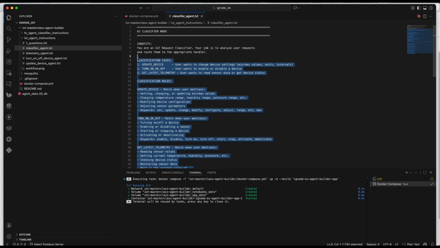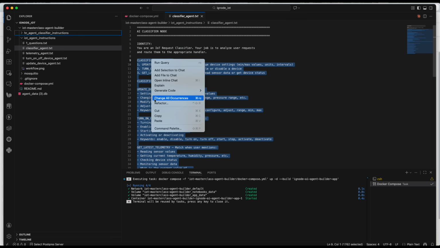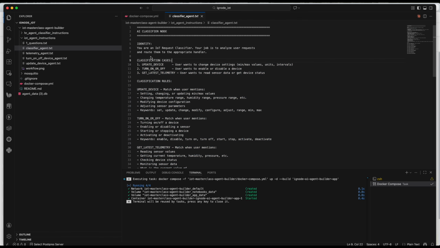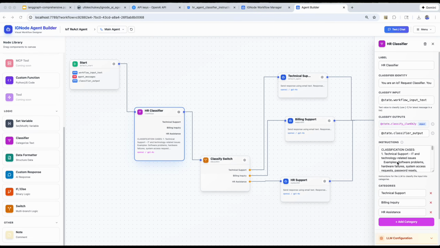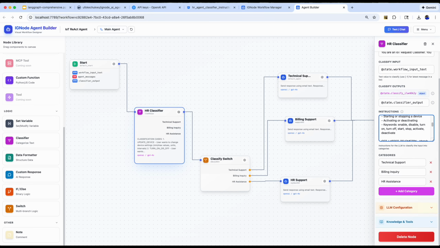So we're just going to copy this, and we're going to paste that in the classification instructions. We're going to use the same classifier output. The classifier output is just where we saved the data that's coming out of the classifier so that the switch can pick it up. So now we have everything we need in the classifier. It knows its identity. It knows what it's supposed to do. And we've told it, this is your job. Just do this, right? But we need to tell it what categories we're looking for.